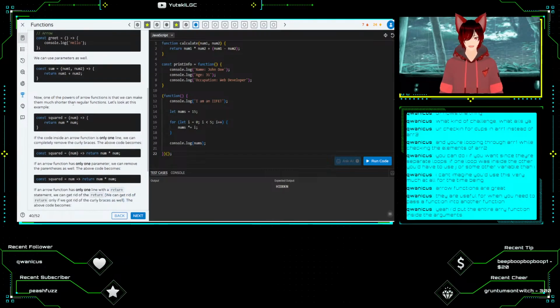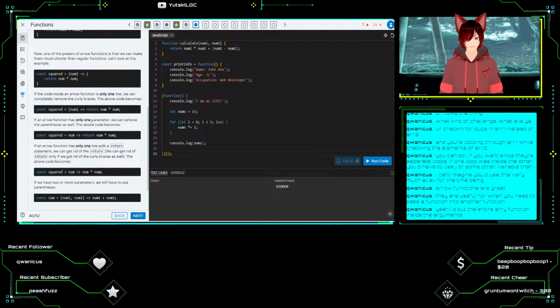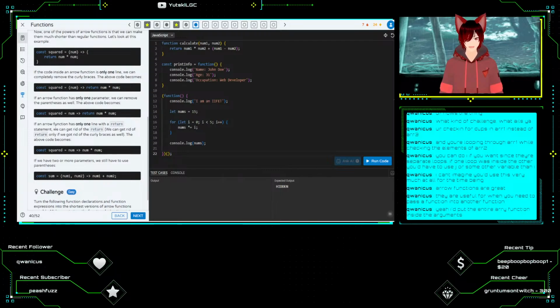Now, one of the powers of arrow functions is that we can make them much shorter than regular functions. Let's look at this. Const squared equals num, arrow function, curly brackets, return num times num. If the code inside an arrow function is only one line, we can completely remove the curly brackets. The above code becomes const squared equals num into an arrow function, return num times num. If an arrow function only has one parameter, we can remove the parentheses as well. The above code becomes const squared equals num arrow function, return num times num.